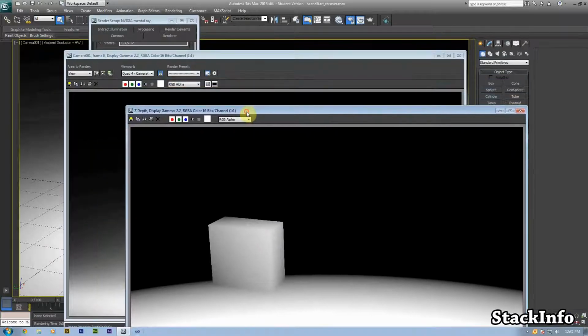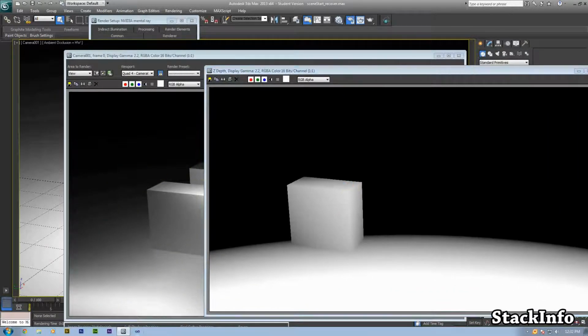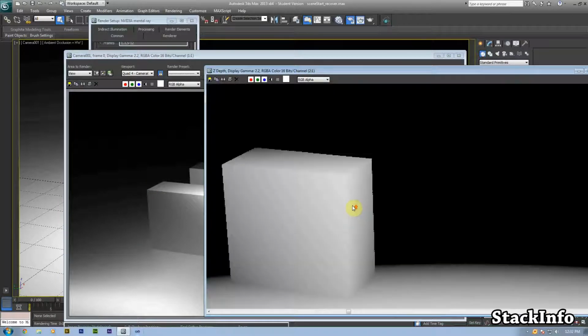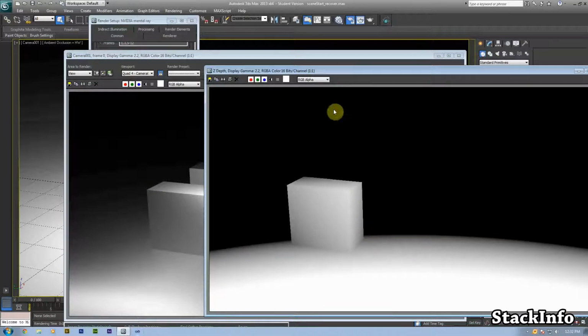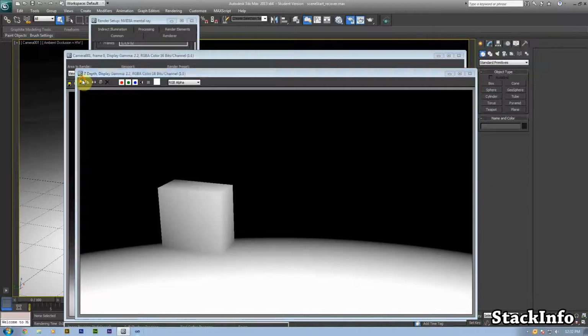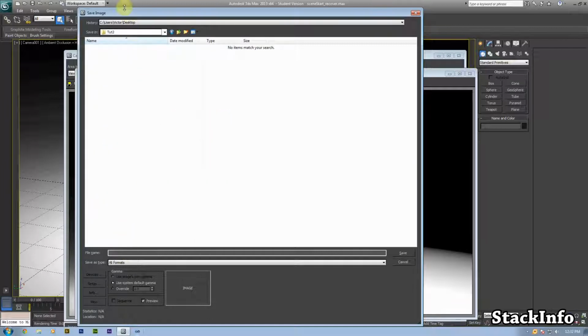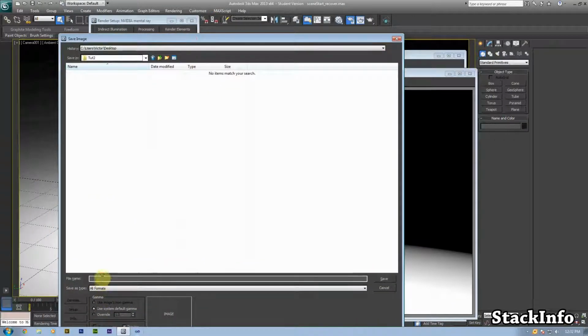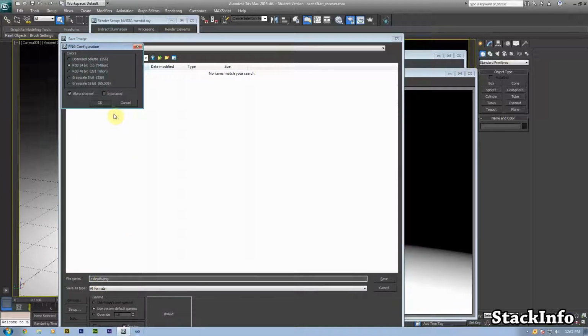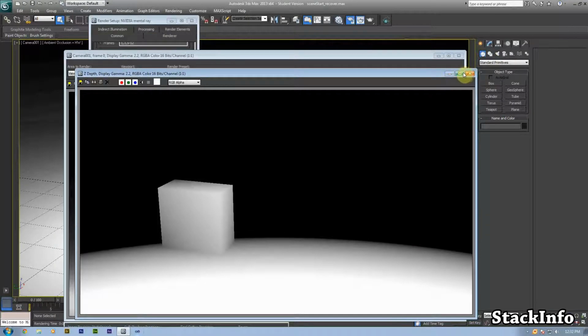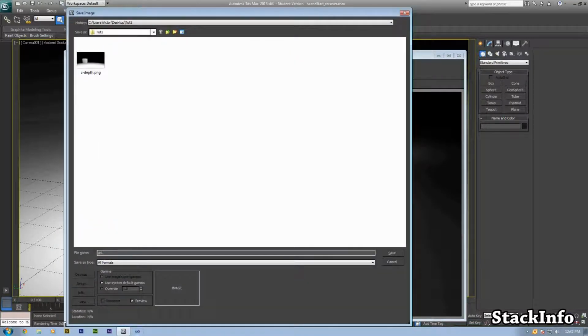Now our scene has been rendered, also the alpha channel and the image. So we have to save the output on the desktop, so let's name it, and here we are saving the alpha channel, so name it zdepth.png. You can now close this and save the image.